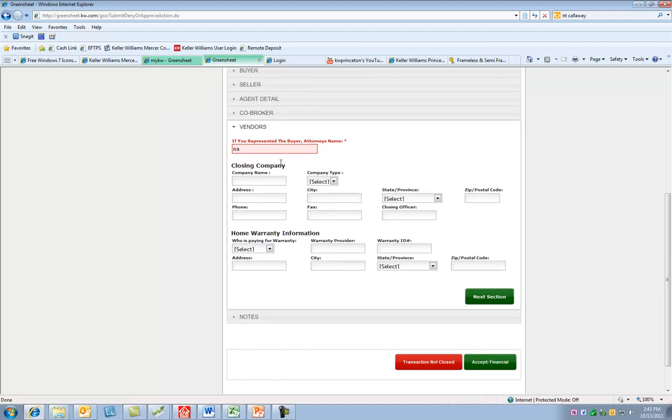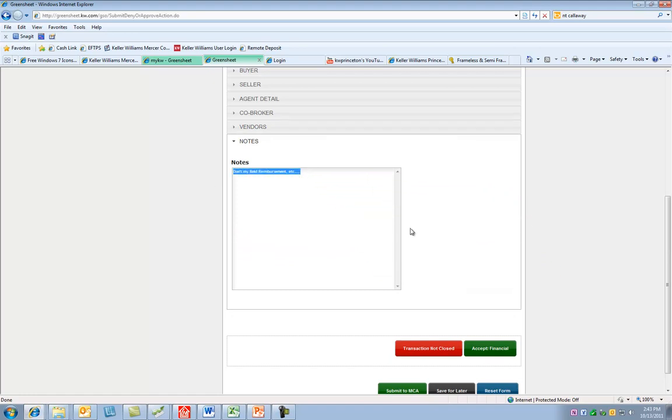Remember, there is a red spot here for if you represented the buyer, the attorney's name. If you didn't, if you're the listing agent, which in this scenario we have the listing, you would just put NA. Now, notes. What I would definitely put in this scenario is the agent's name right here, the person that you are paying at the outside brokerage. And so you'd put something like agent's name, and then their name.